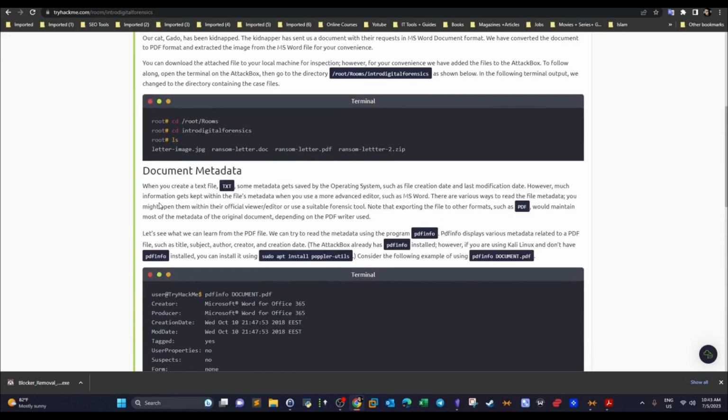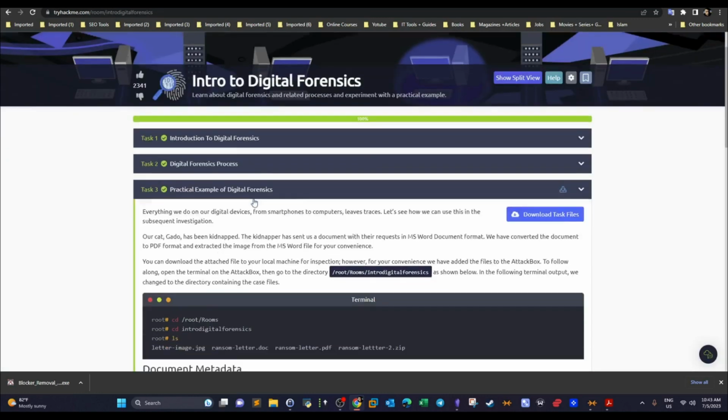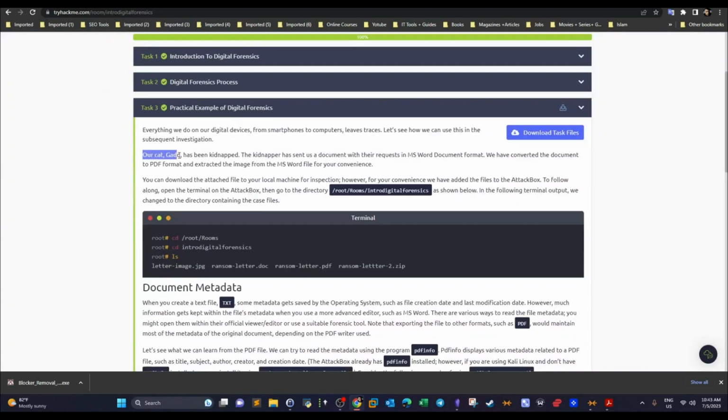Let's now jump to the practical example of digital forensics. In that practical example, we are analyzing files. So basically, let's go here. This is the case. Our cat, Gado, has been kidnapped. The kidnapper has sent us a document with the requests in MS Word document format. So a cat has been kidnapped. Okay, there is no crime scene here. There's a cat that has been kidnapped.